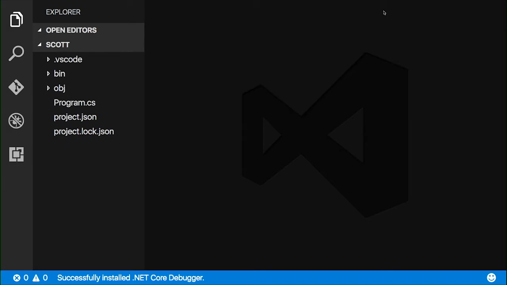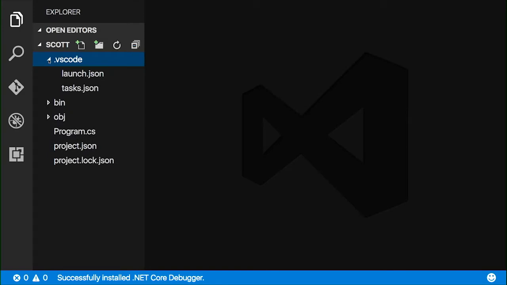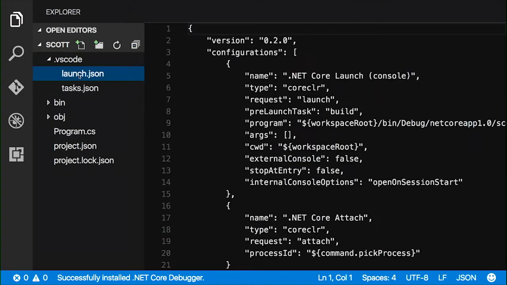See how VS Code just appeared? A folder there on the left just popped in. That's a support folder. It's not .NET specific. It's VS Code specific. What is in here? Let's check it out. All right, so launch.json, let's look in there.